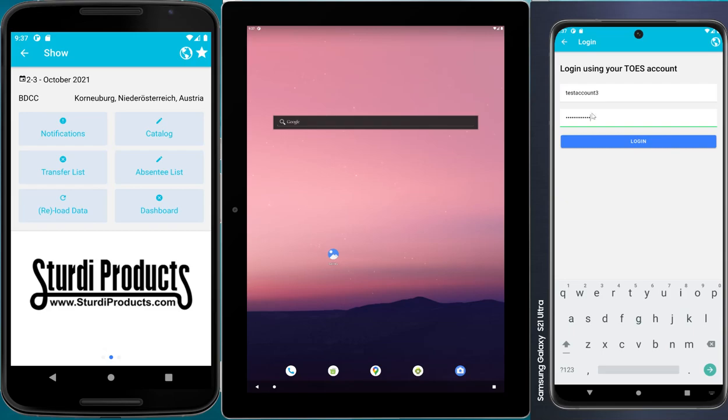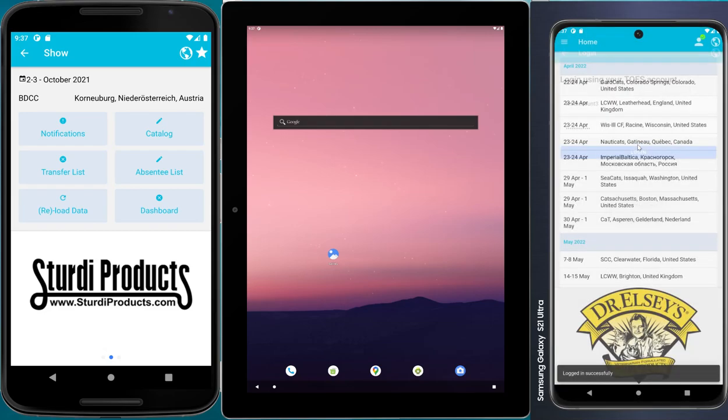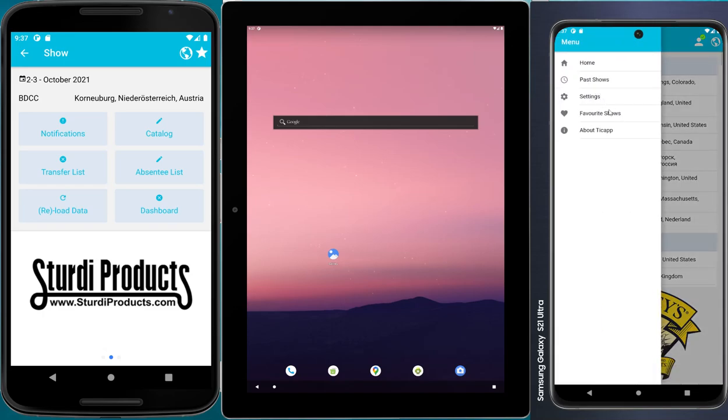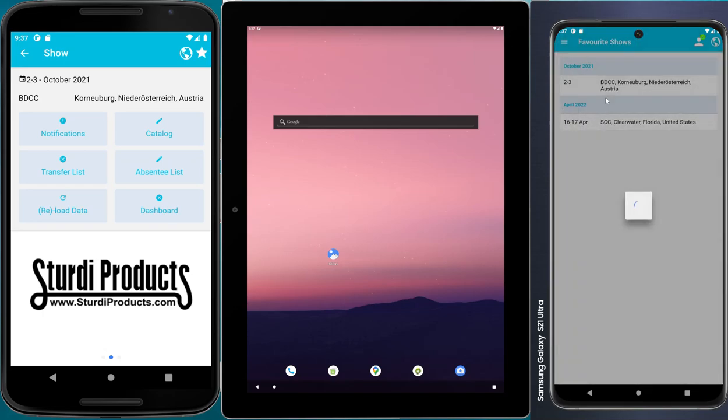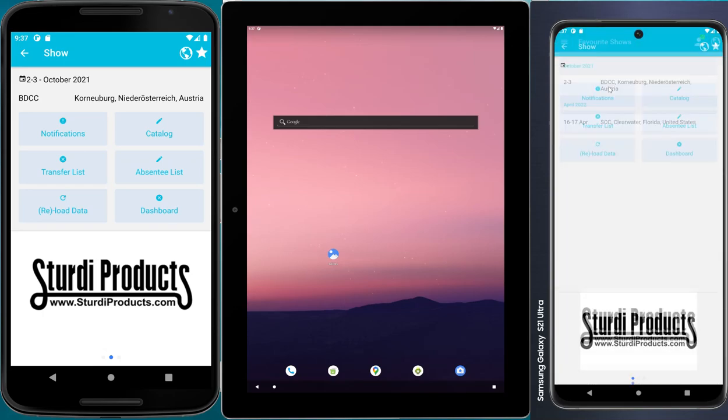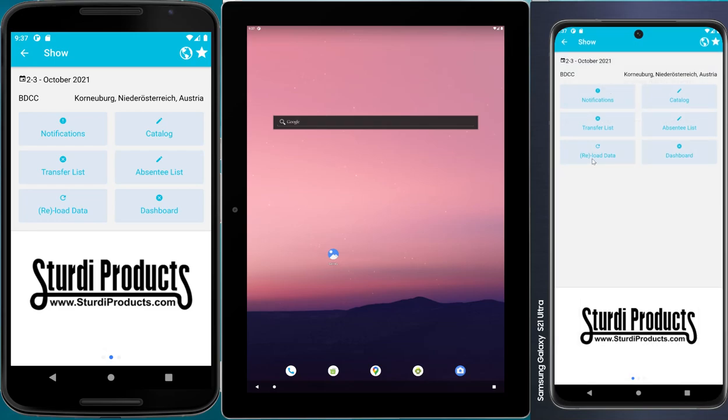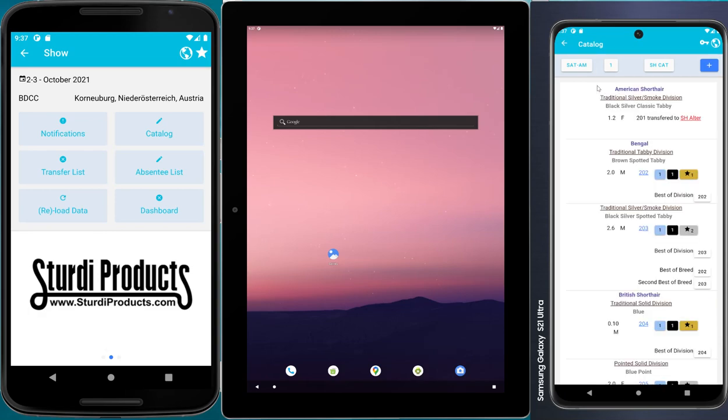First topic, how do you authenticate yourself as a clerk for a ring? Well, on the right hand side you see the login screen on the app, where you're logging in with your TOES account. Well, it's as simple as that. You log in with your TOES account, and if the club has assigned you as a ring clerk for their specific show or in a specific ring in their show, then you will automatically be assigned as a ring clerk, and I'm going to show you what that looks like.